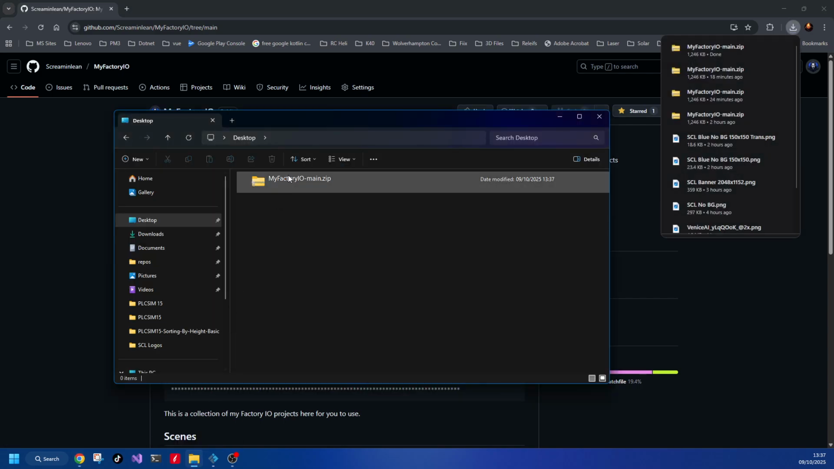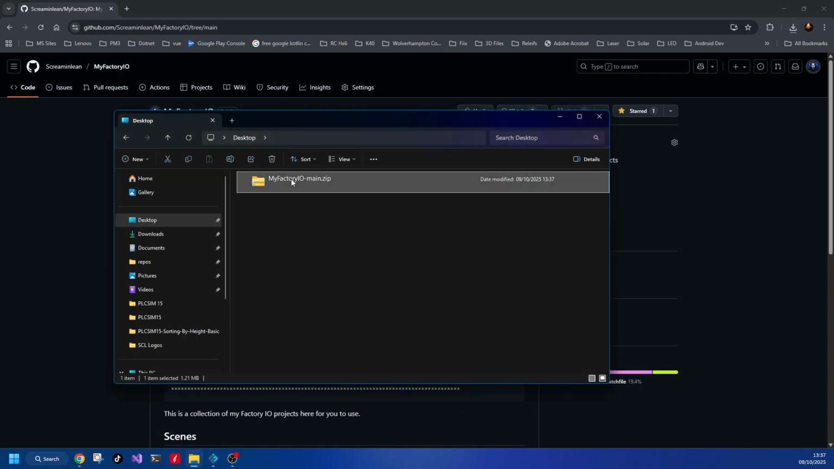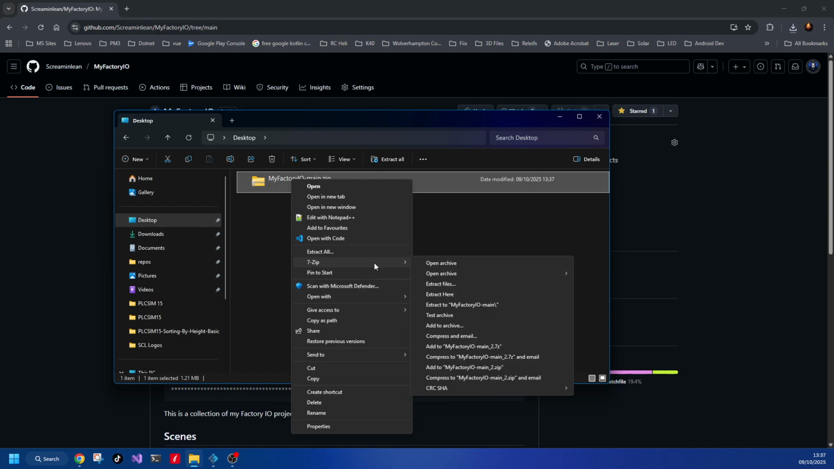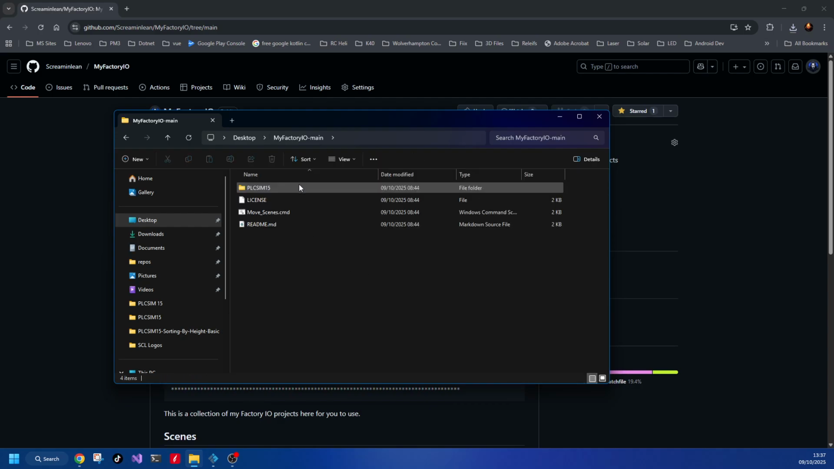Once it's downloaded, we'll extract it. You can use 7-zip or the Windows built in. Extract it, and then we go into there. We've got move scenes, but this basic one doesn't use a scene that I've created, so it's not in the repository. It's built into Factory.io, so you don't need to worry about this script.